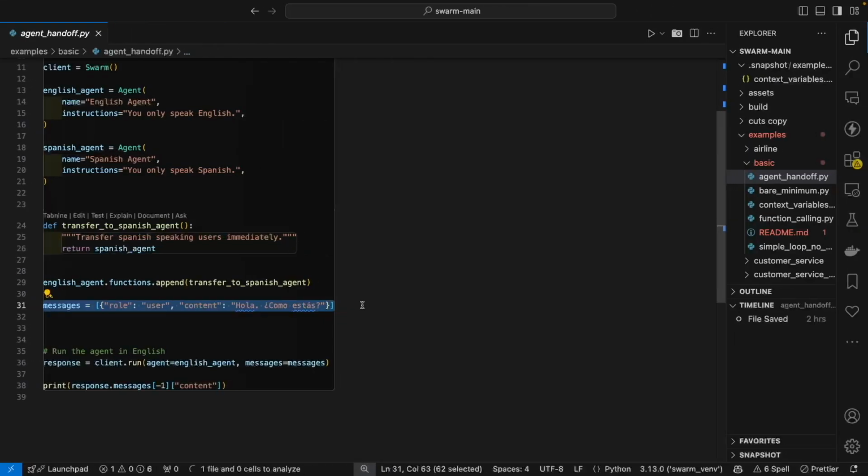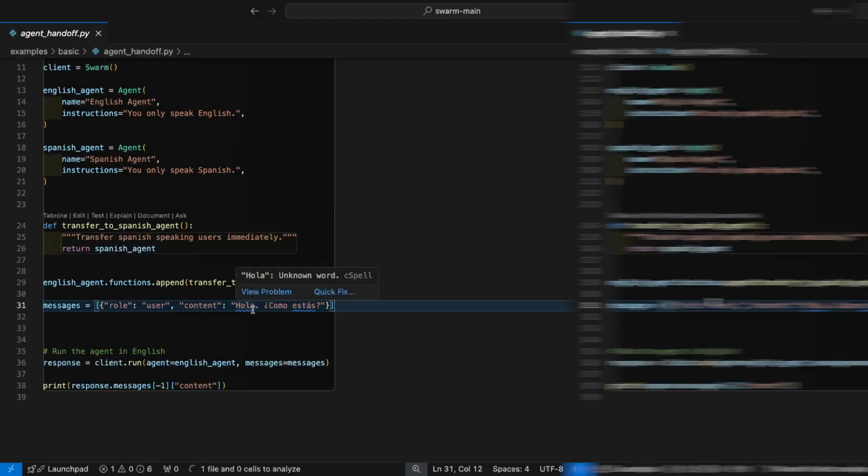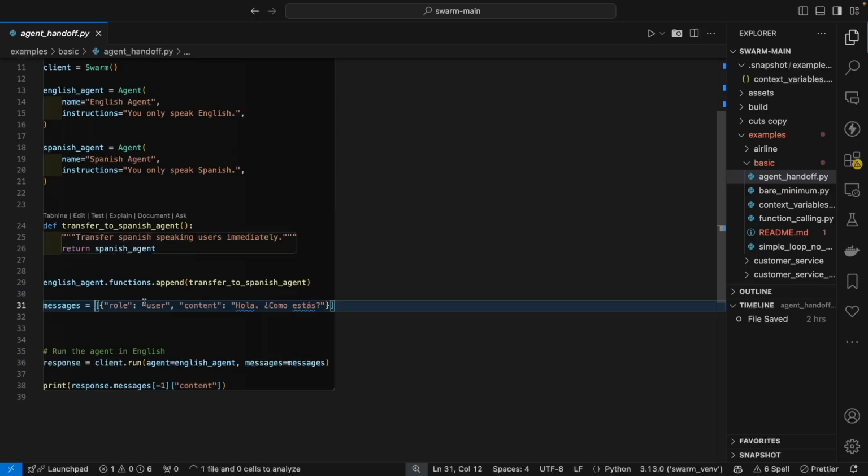On line 31, we see the variable messages. Messages just counts as the conversation between the user and the AI agent. Here we have initialized the first object of this array to be role with the value of user, content with the value of hola, ¿cómo estás? We're pretending that this user is speaking Spanish, and we want to see whether this English agent that we instantiated on line 13 is going to be able to transfer this to the Spanish speaking agent, which should immediately answer.